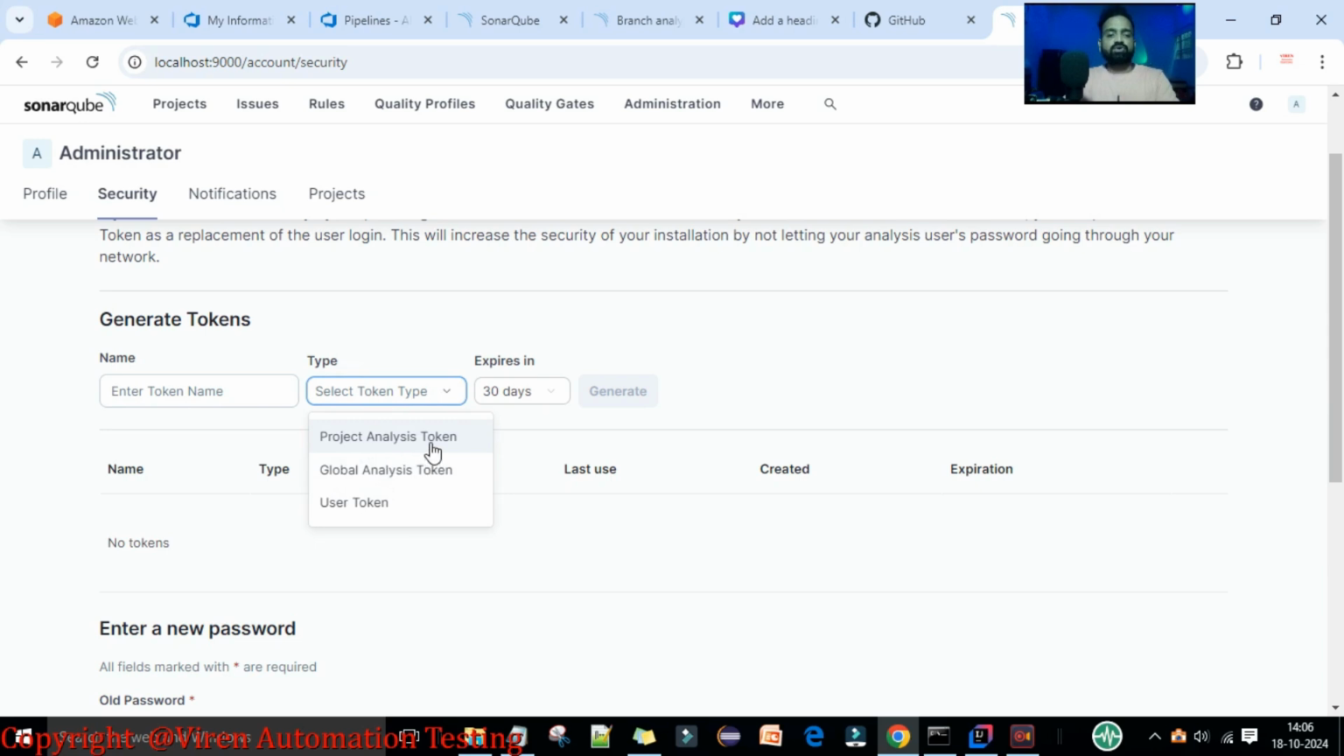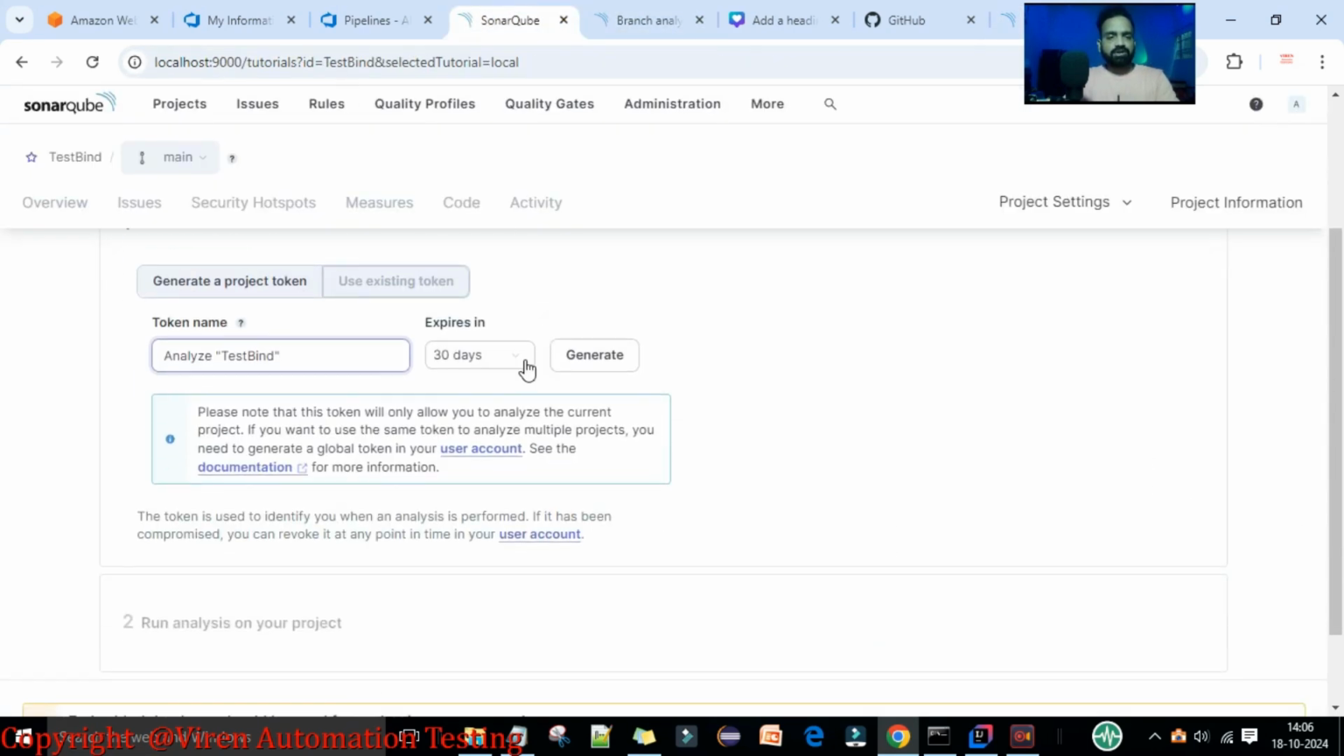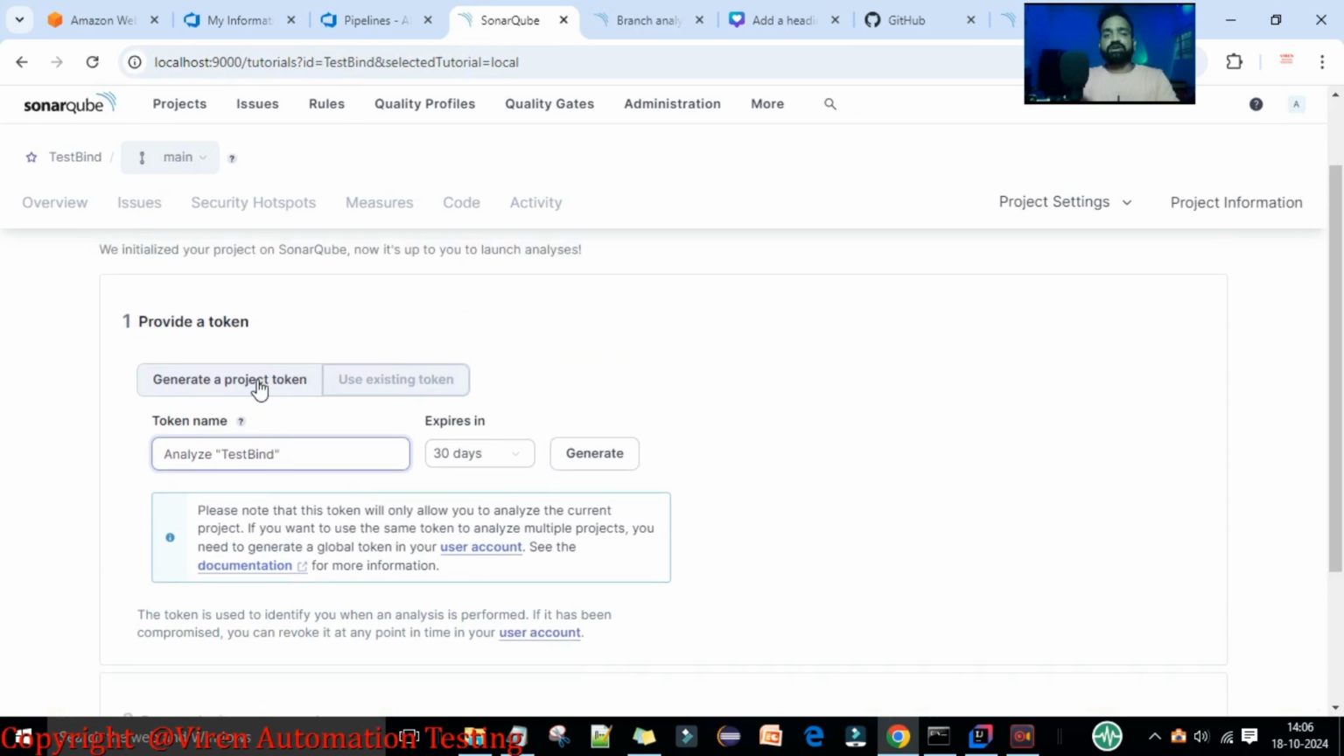The project based token will be used to validate this specific project only, that we are going to do here. Global means it is a global token that will be used for all the projects that we are going to scan and perform the analysis. User token means that it is going to validate a particular user. All right, so here we need to create a project token, expiring in 30 days.